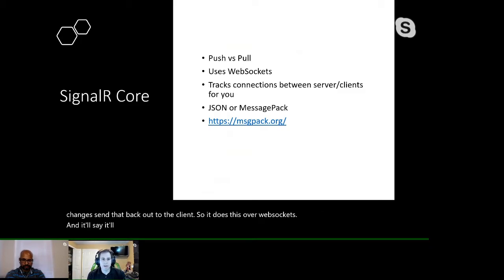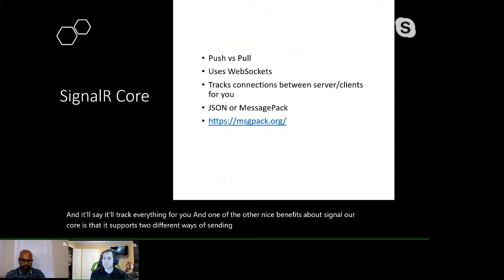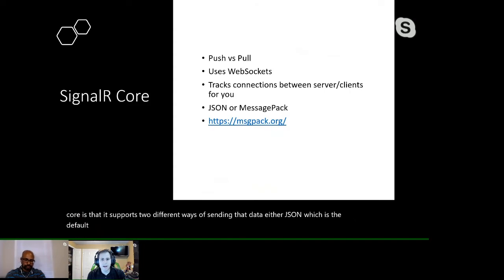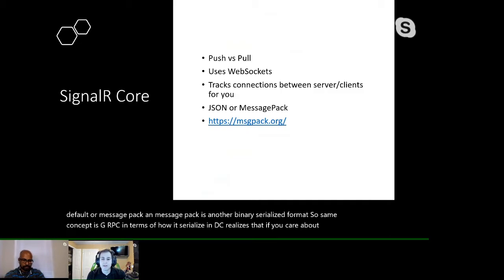And one of the other nice benefits about SignalR Core is that it supports 2 different ways of sending that data, either JSON, which is the default, or message pack. And message pack is another binary serialized format. So same concept as gRPC in terms of how it serializes and deserializes that. So if you care about performance, definitely go that route.